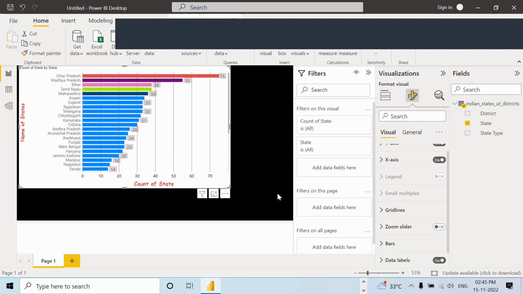So whenever you are making a dashboard, always try to keep any of the three colors, that is black, yellow, and white. That will look good.